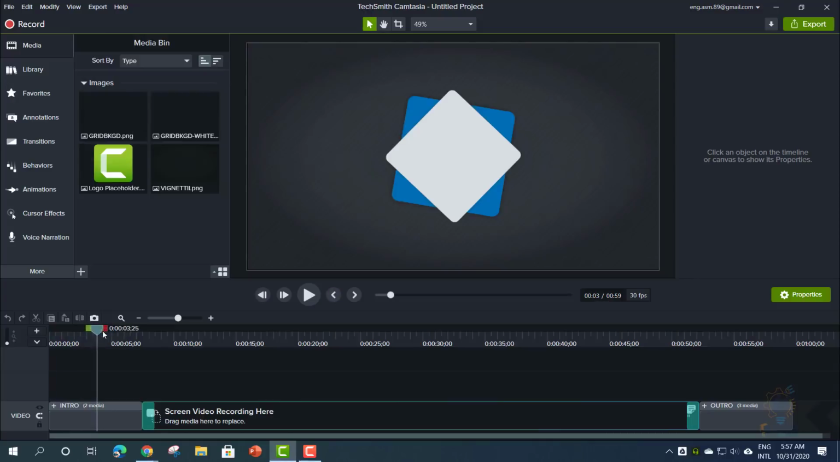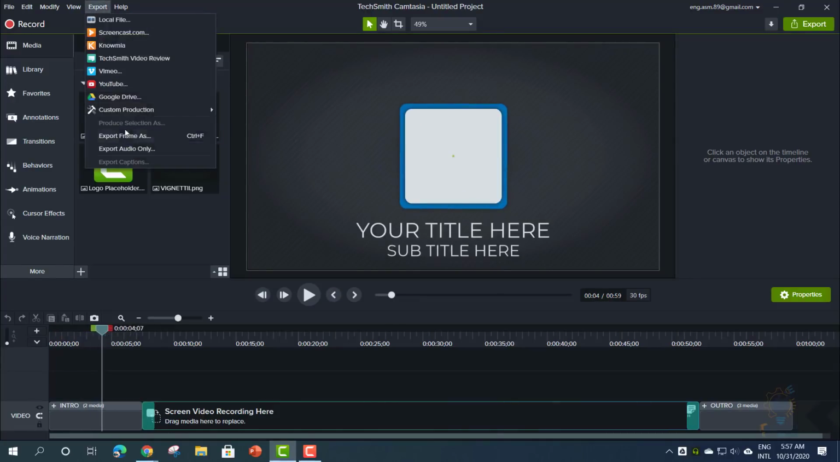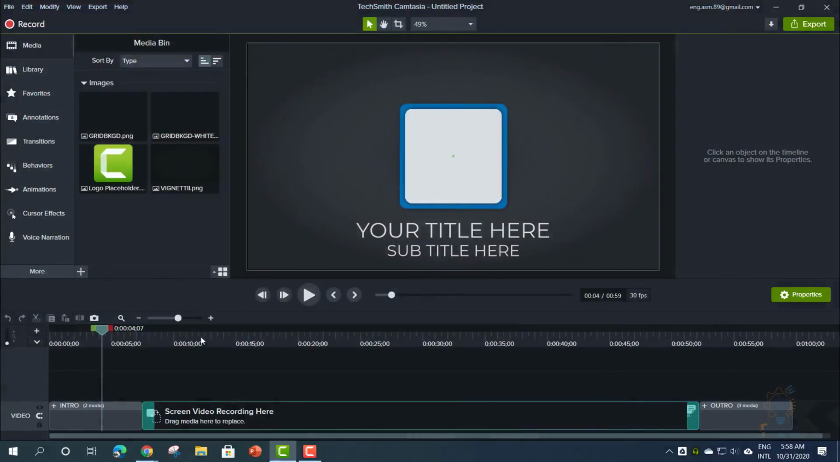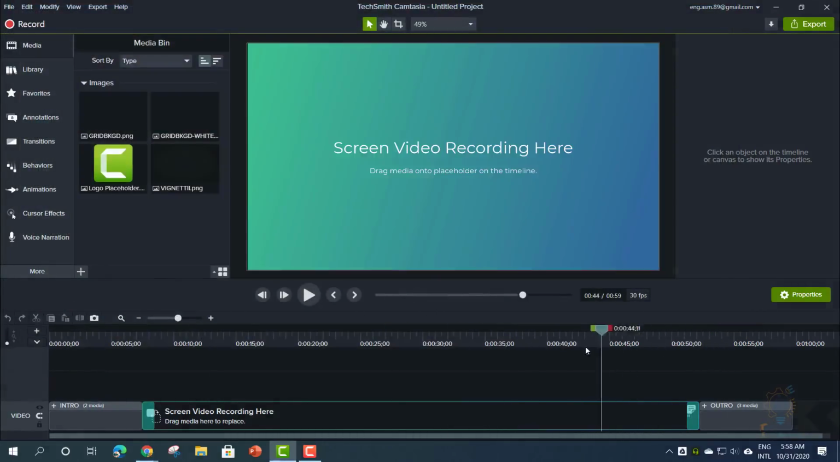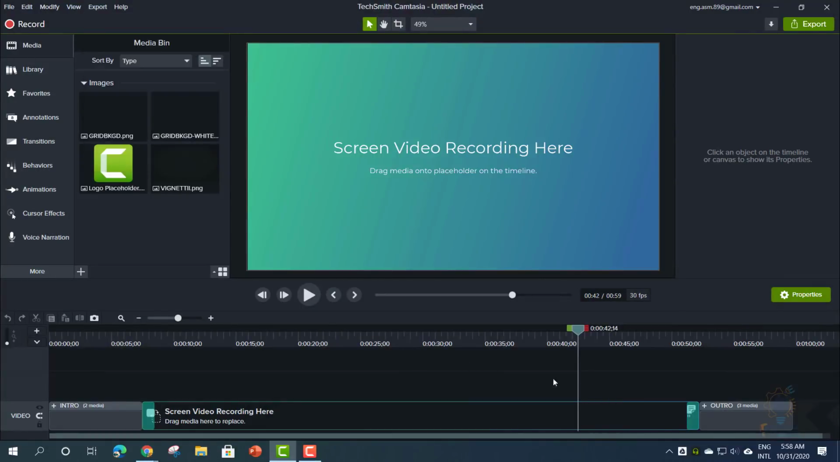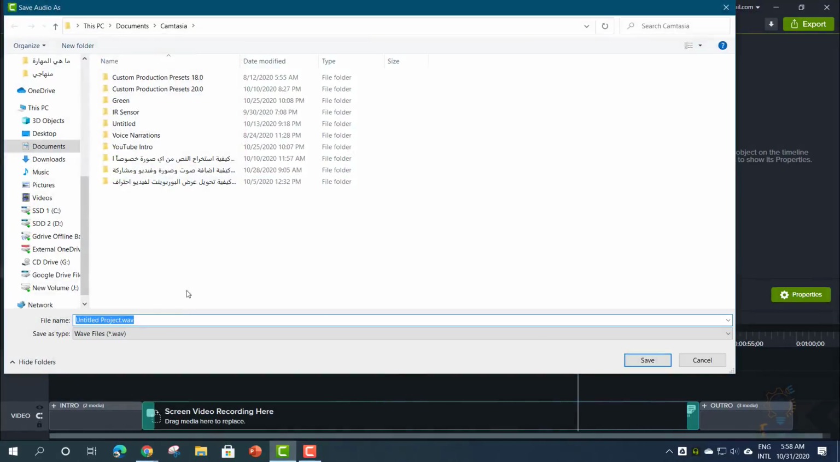Now let's say that you want to export this frame, this image. You can simply hit export frame as, and you can export it as PNG, which is basically an image. Now, anywhere you go, you can export the frame as an image so that you can use it for your reference or an article.